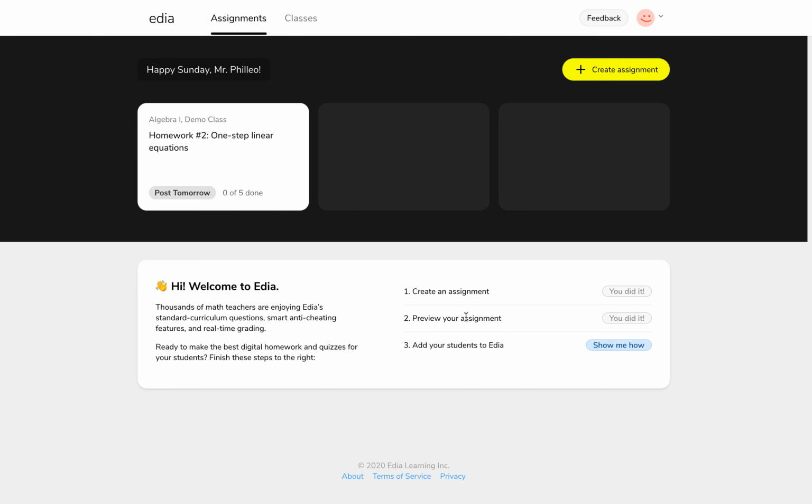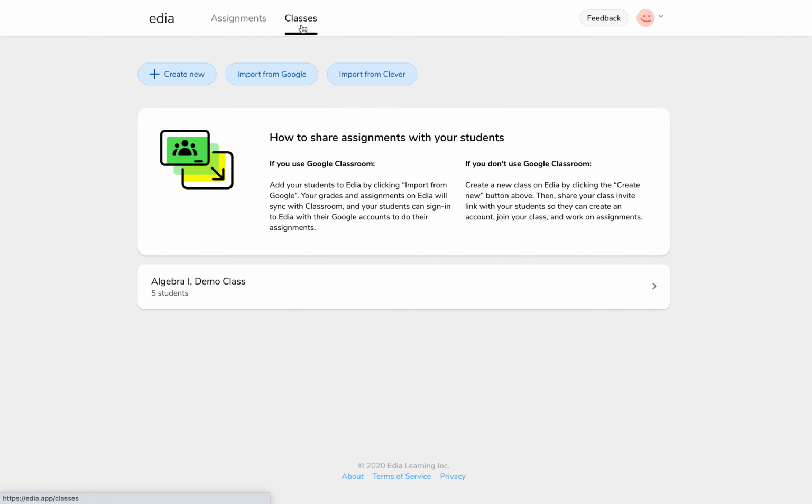Now if you want to add your students to Edia, go to the Classes page. From there you can either import your students from Google, import them from Clever, or create a new class, and if you don't use either of those, you can create a new class and have your students sign up manually.